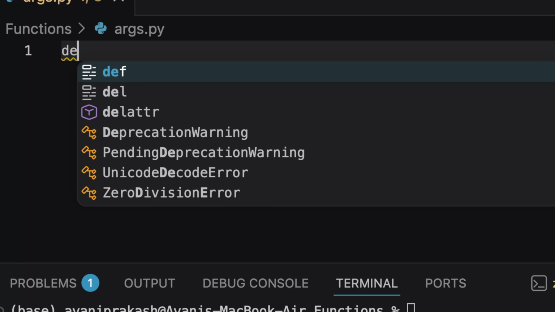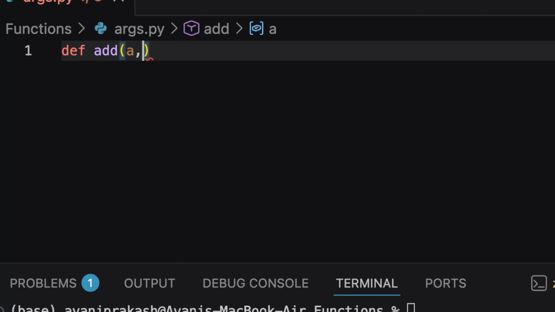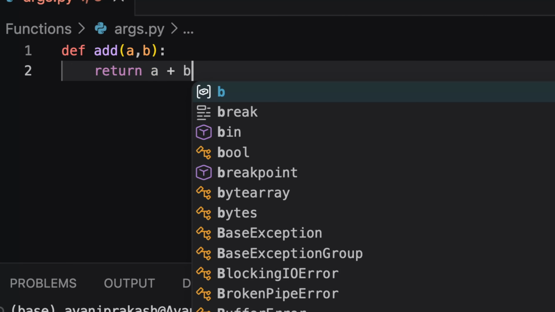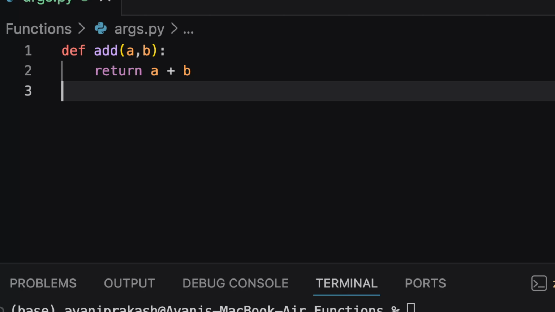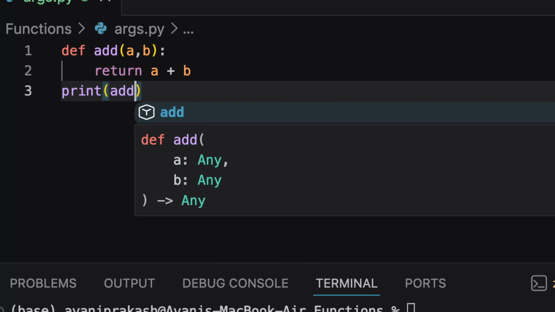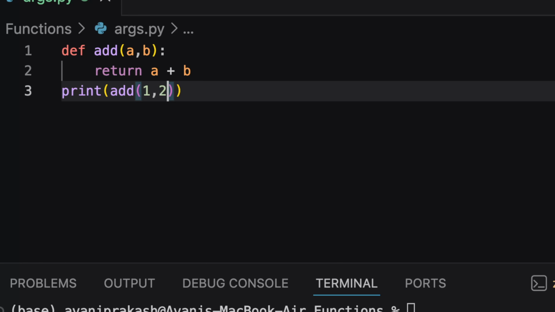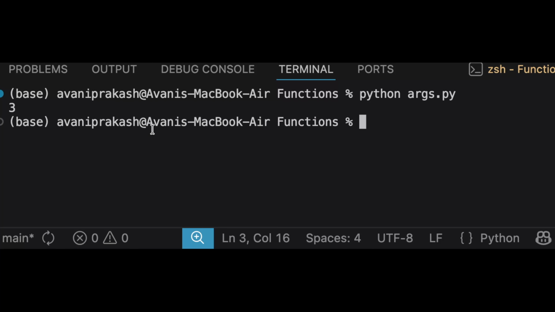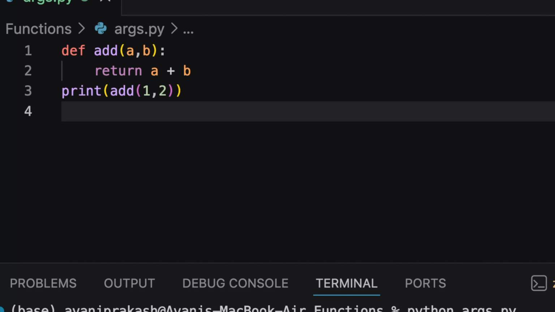Let me define a very simple function add which accepts two parameters a and b and returns their sum, a plus b. And now time to call the function. So I'm going to write print add 1 comma 2. I have given two parameters and I am calling it with two arguments. Now I am getting the expected output, because we are giving two arguments, 1 comma 2, and their sum is 3.